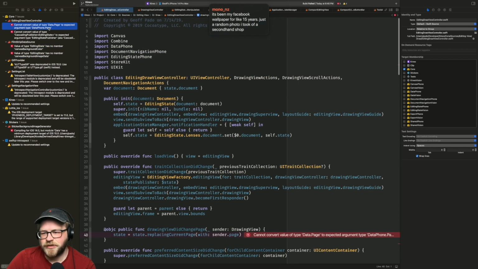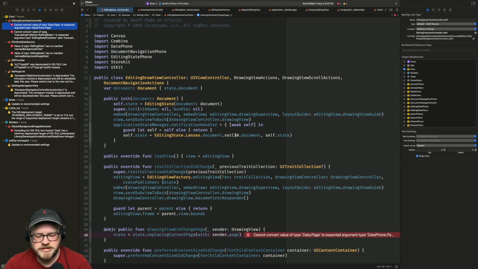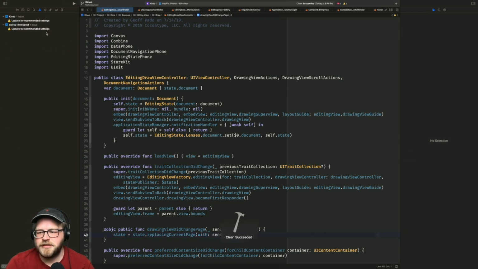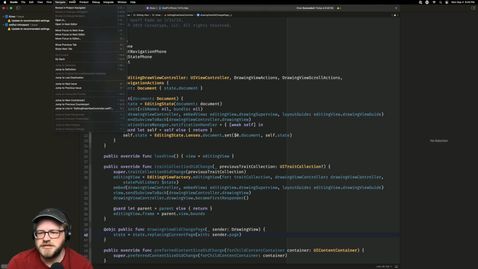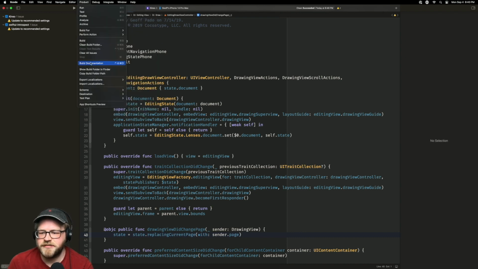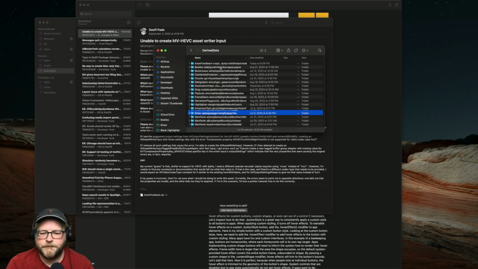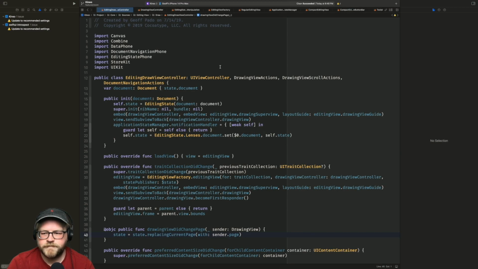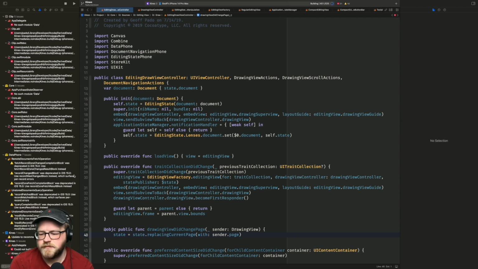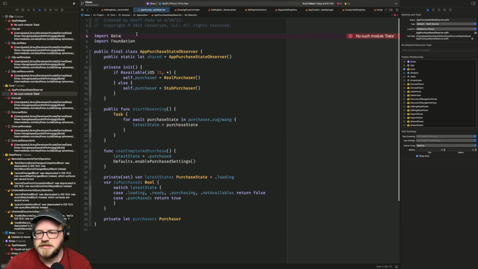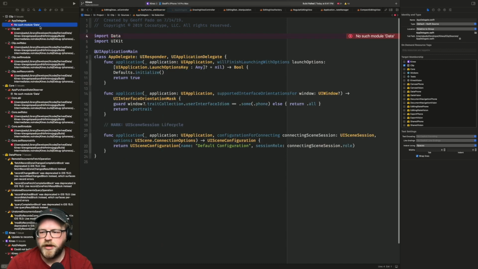I don't understand why these last two are being the way they are. Let's clean. Yeah, do a clean build. Let's, you know what? We're gonna do a full delete of derived data. Okay. This is at least getting us closer to the right problems.